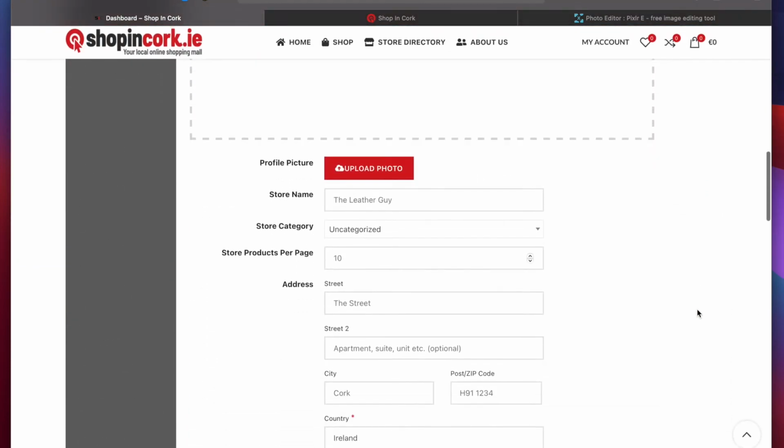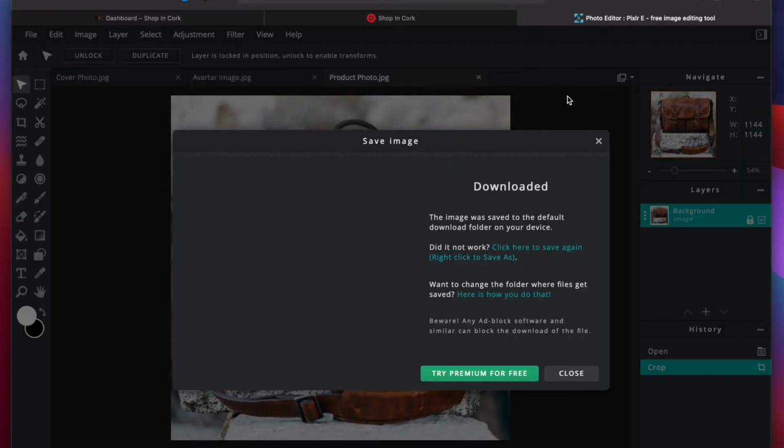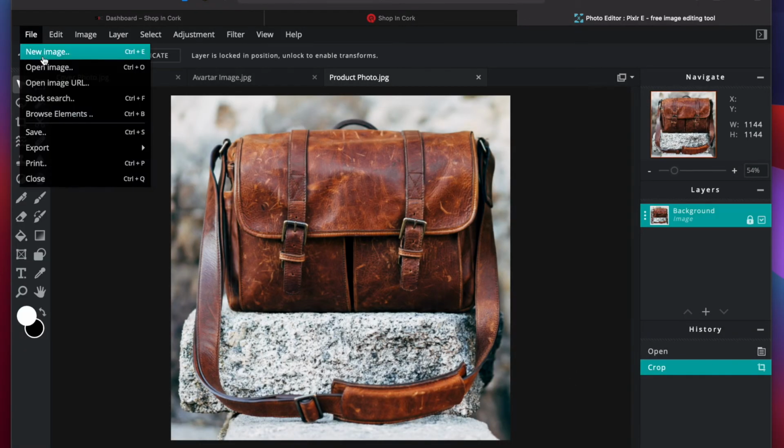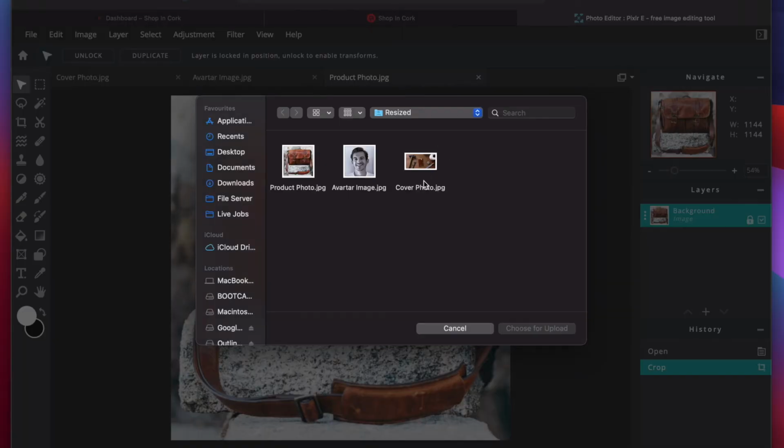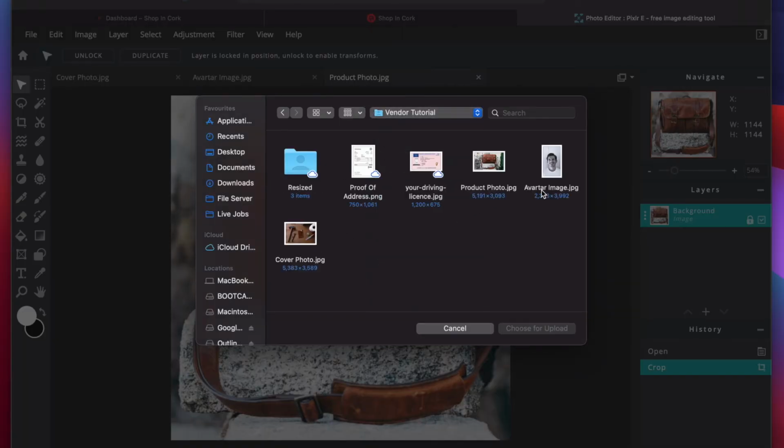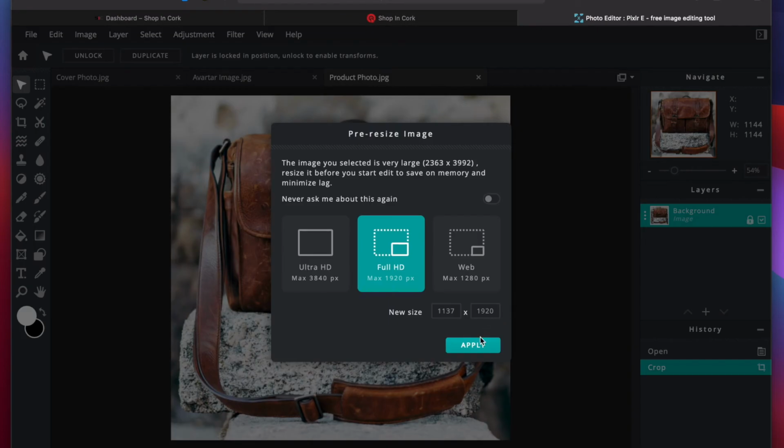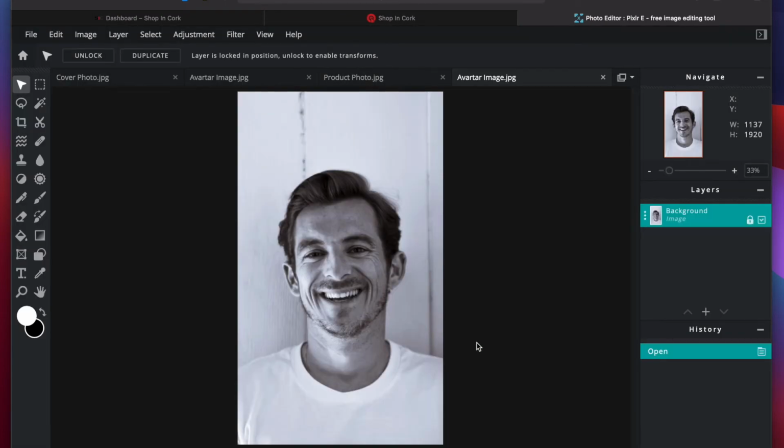So the next step will be to set a profile picture for ourselves. It would be the same concept as doing the cover image. The only difference is for the profile picture we need to use a square image. So I'm going back to my photo editor. I'm going to open a profile image like that. This is a rectangular image at the moment and is not suitable as a profile image. So we need to crop it into a square.